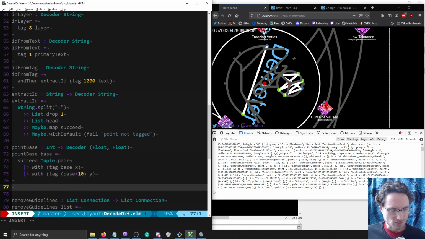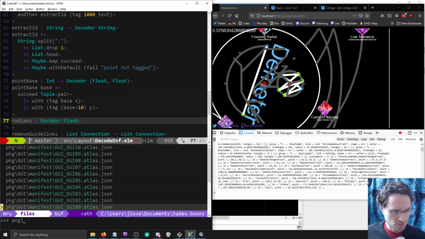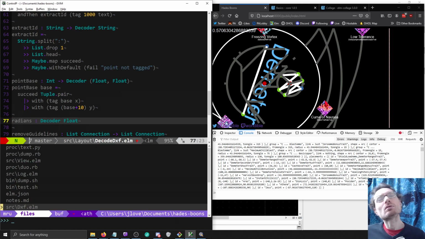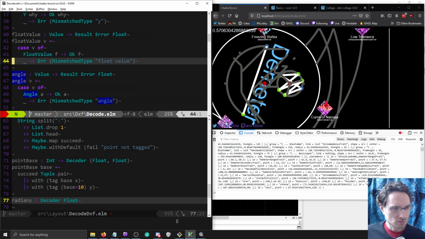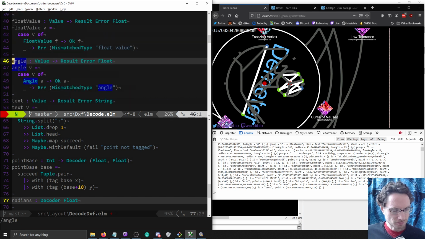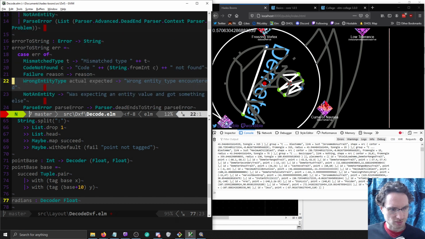Well, it's kind of our type of helpers, so we kind of want a radians is a decoder of a float. Actually, this is going in for angle. So this is actually going to be a little bit awkward. Oh, I didn't even make a type for this, did I?